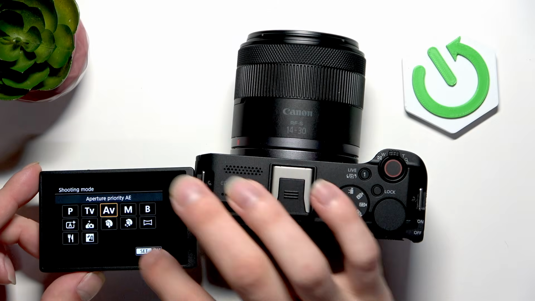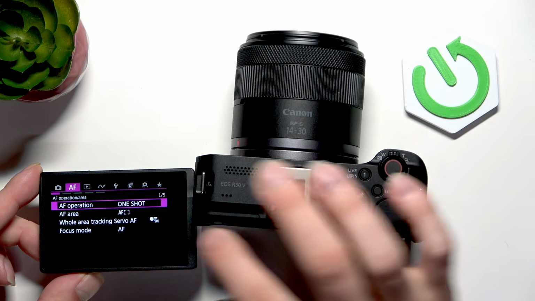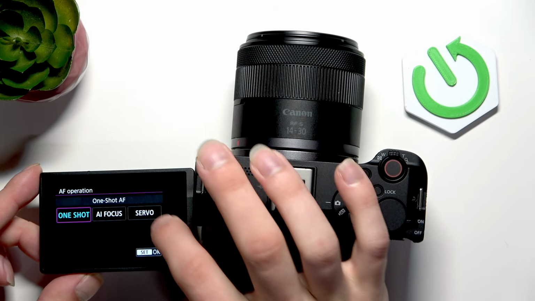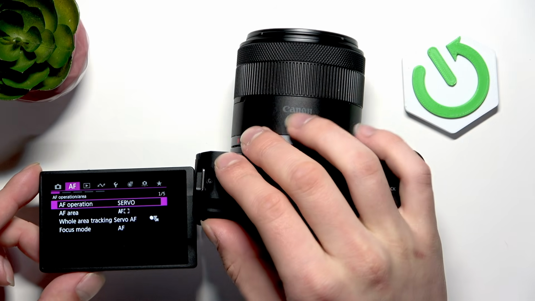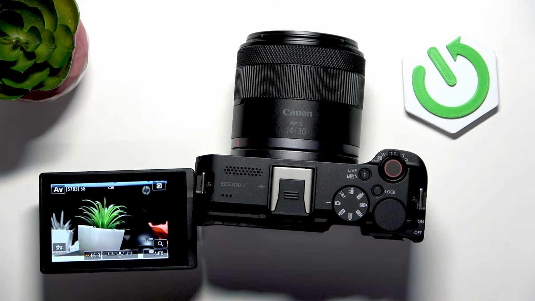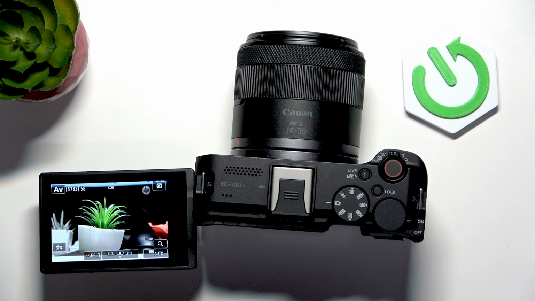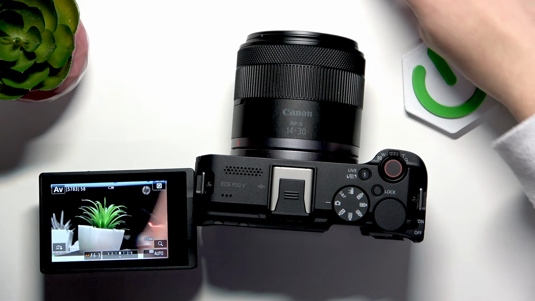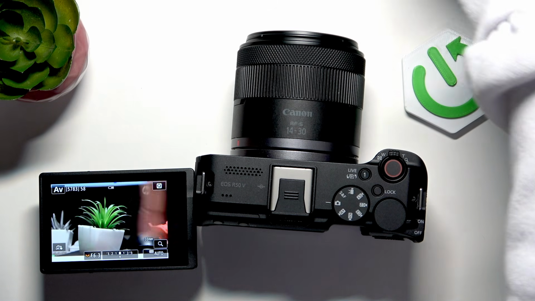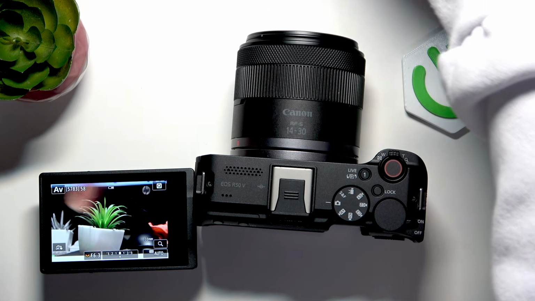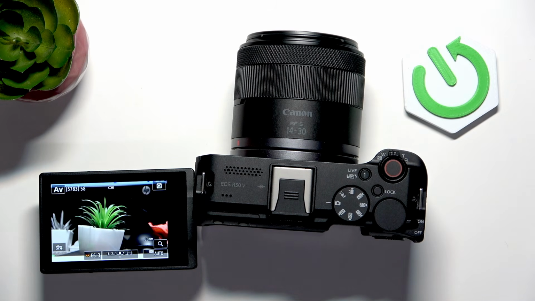Now, menu once again, and from one shot go into the Servo. The Servo will continuously track moving subjects. So when I have this plant, it won't take focus on it, but when I, for example, move my finger, it should track the focus with it.